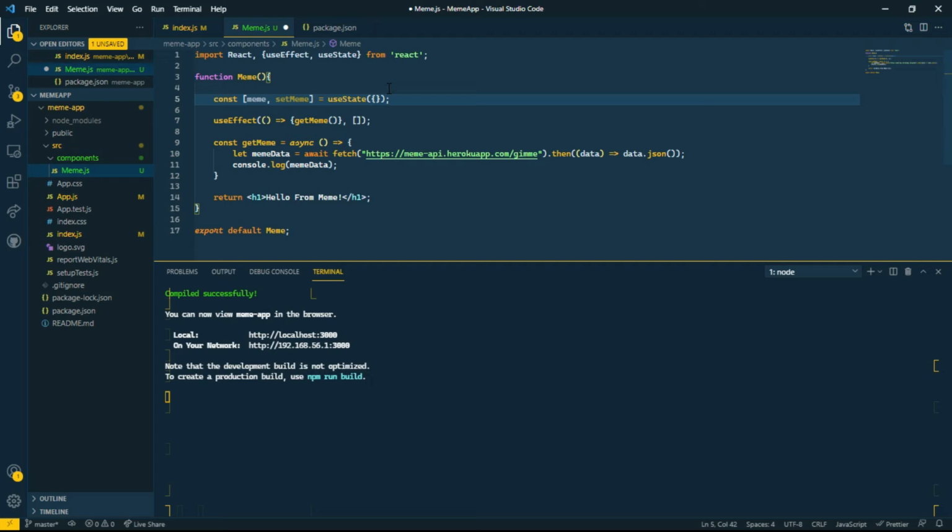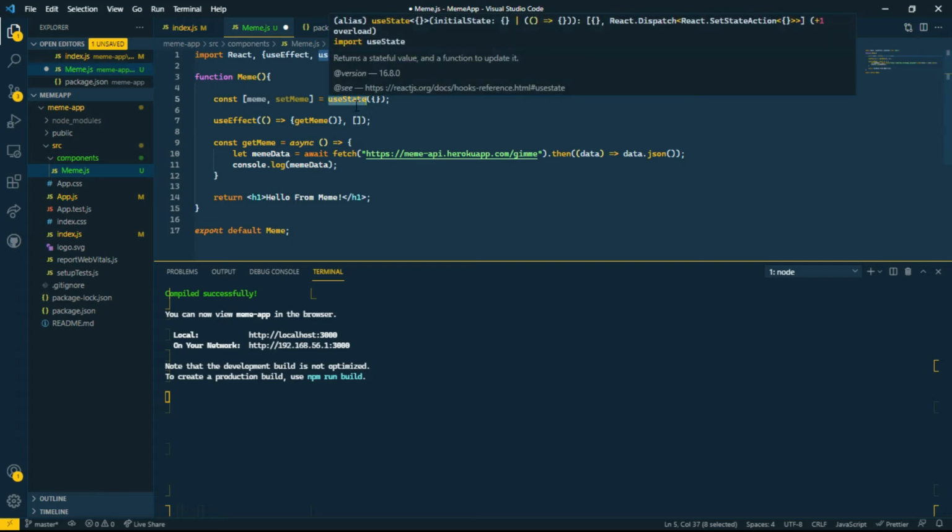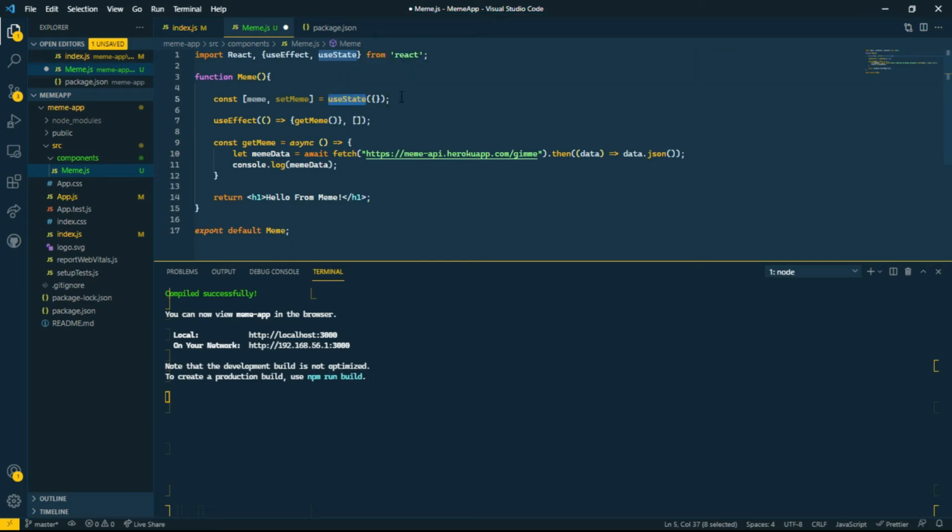We create the state variable using the useState hook. And let's see about the useState. We can create a state variable using the useState hook where it accepts an initial value and returns a state name and a function to update the state. Now we use this function to set the state.